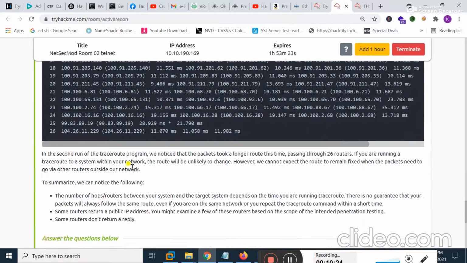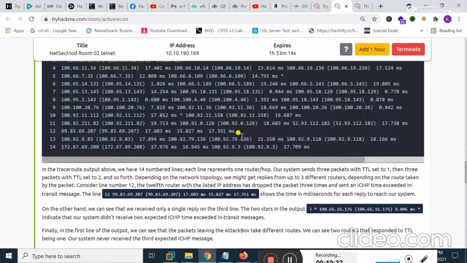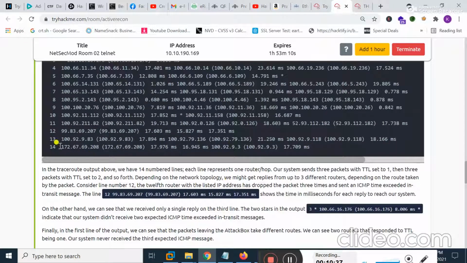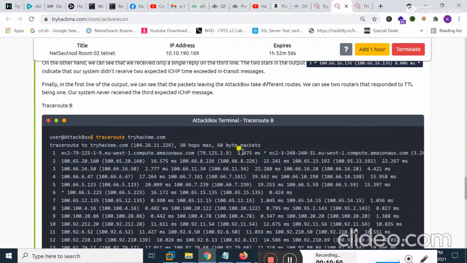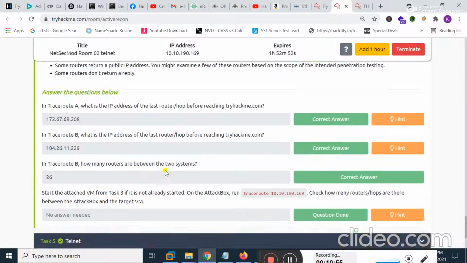Okay, let's solve the questions. In traceroute A, what is the IP address of the last router hop before reaching tryhackme.com? This is traceroute A first, and here you can see the IP address of the last hop is this one, 172.67.69.208. In traceroute B, what is the IP address of the last router hop before reaching tryhackme.com? This is traceroute B, and the IP address of the last hop is this.